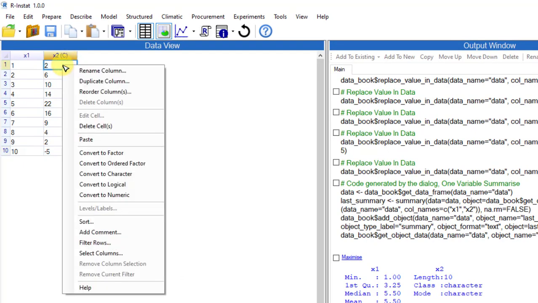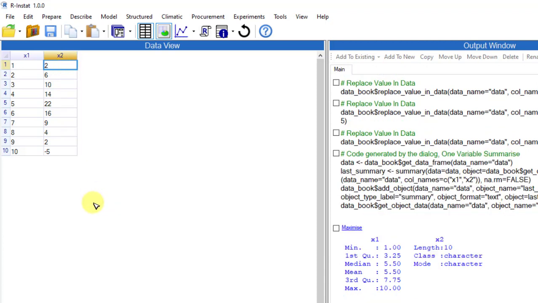Right-click anywhere in that second column, we get a pop-up menu. Choose Convert to Numeric, as all the values in this column are numbers. We see the C is no longer there, so the column is no longer a character column.